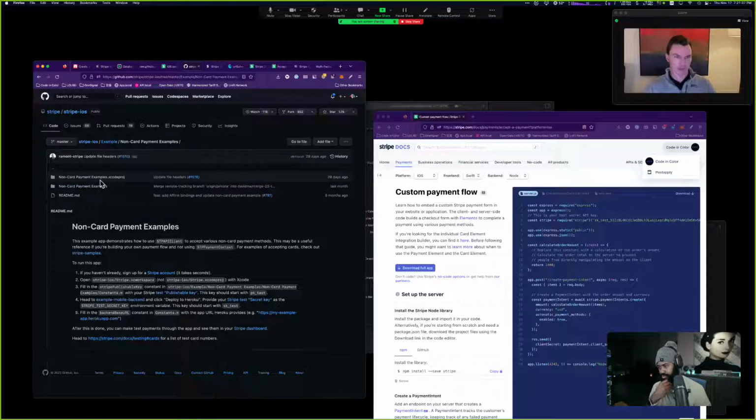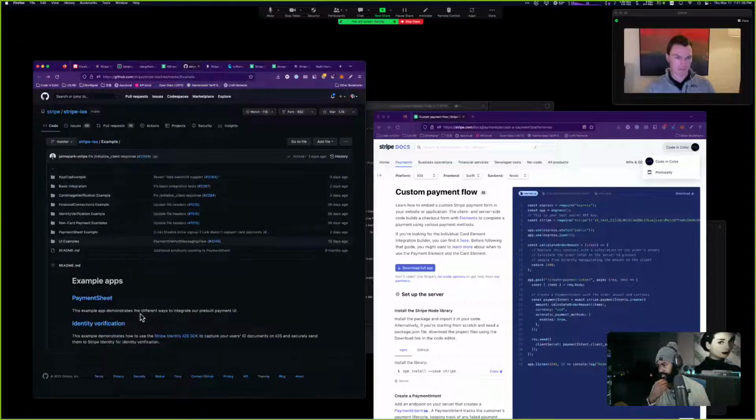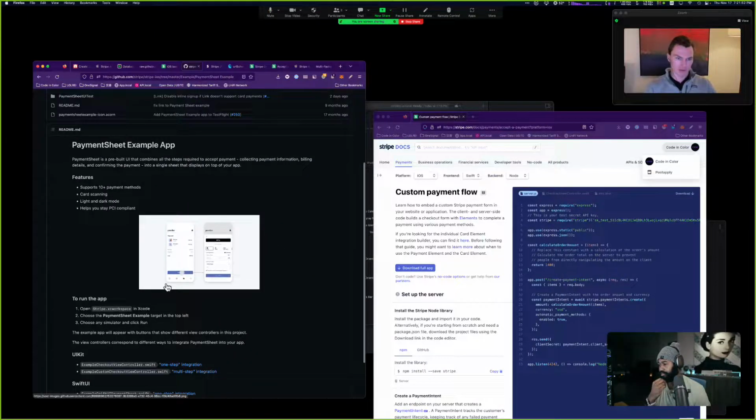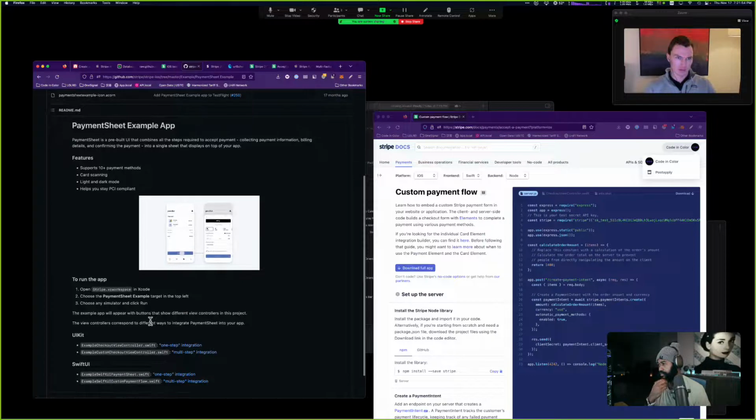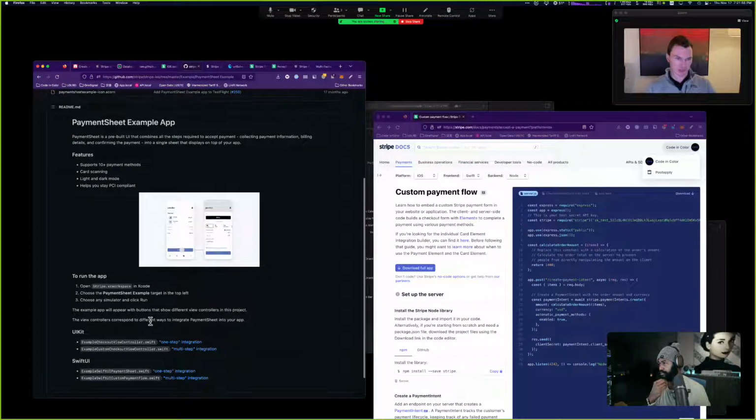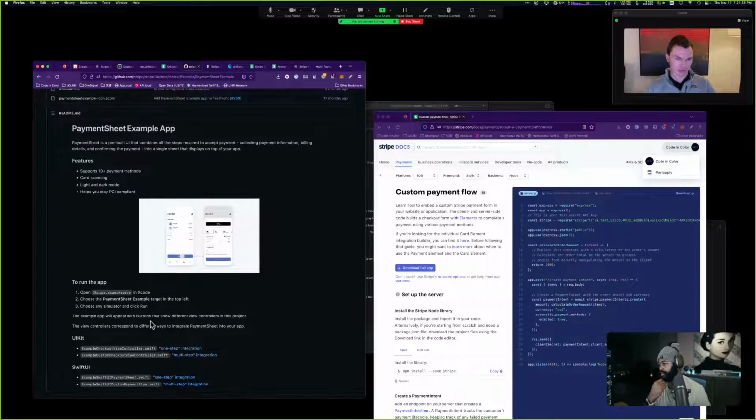Oh no, we don't want that. Okay, go back. I think this is the one that we want. It demonstrates how to integrate our pre-built payment UI, the payment sheet. Yeah, and that's actually what Supabase is using, and I can show that if you really want to see that. Yeah, I mean, let's integrate this in a project. Okay.